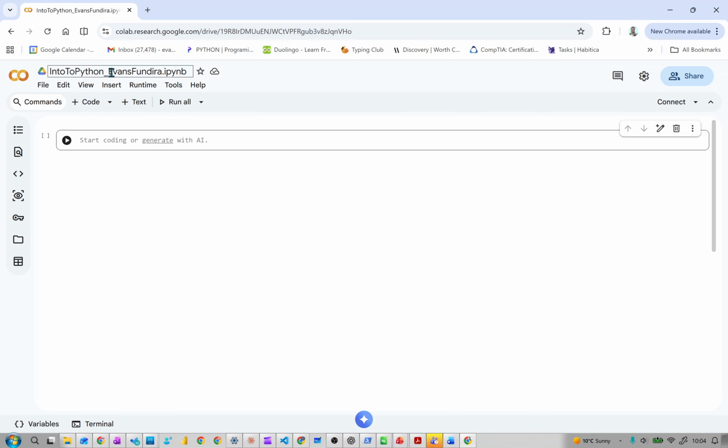That being said, we now have our little platform here where we have this little play button and it says start coding or generate with AI. We will be coding on our own. Later on, I want you to experiment with generating with AI after you see what coding is all about.